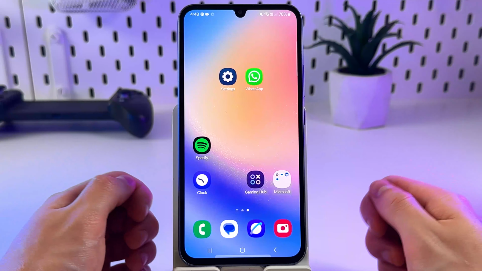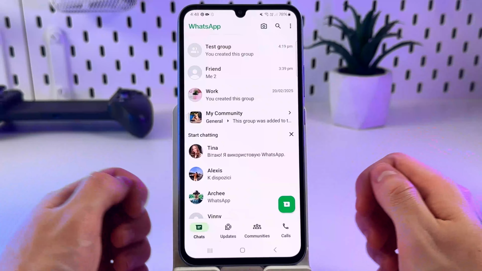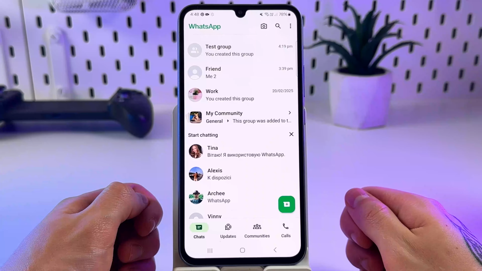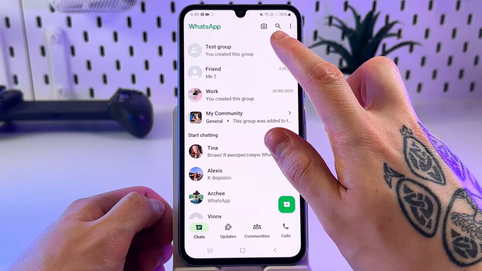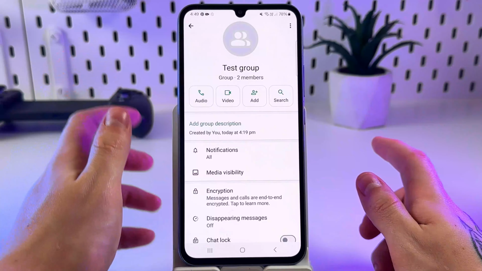Firstly, open WhatsApp. Just launch the app and in the Chats tab right here, scroll to the group where you want to remove participants and open it. Just click on the chat and tap afterwards on the name of the group.